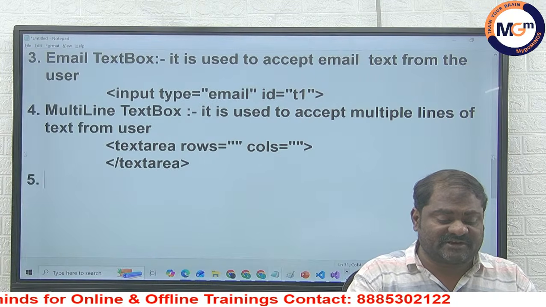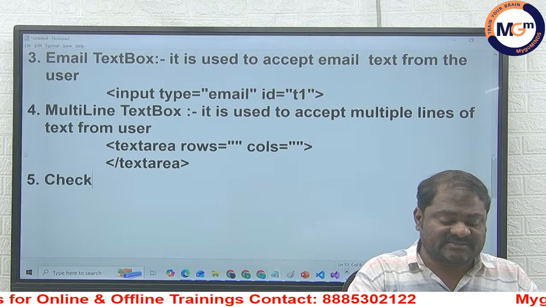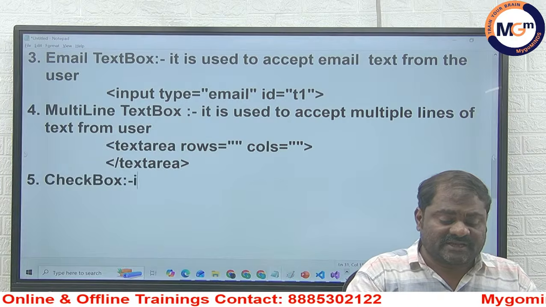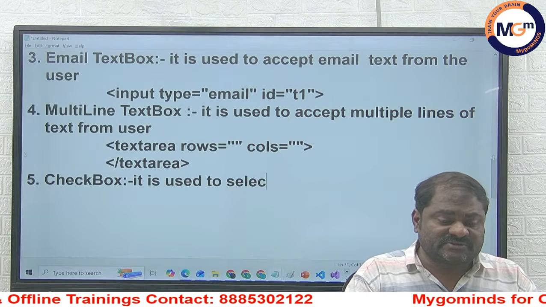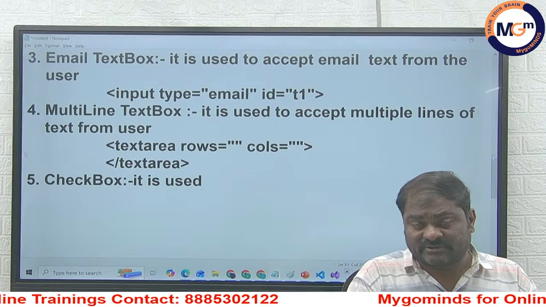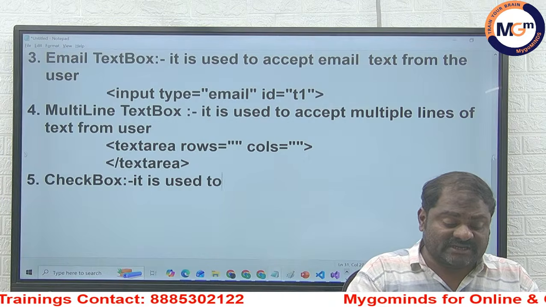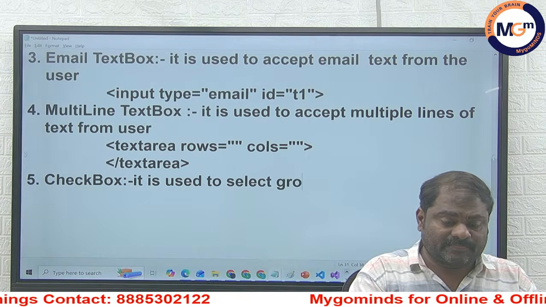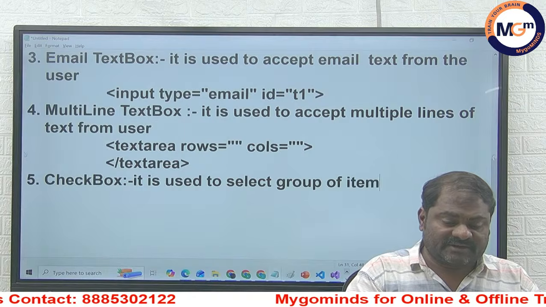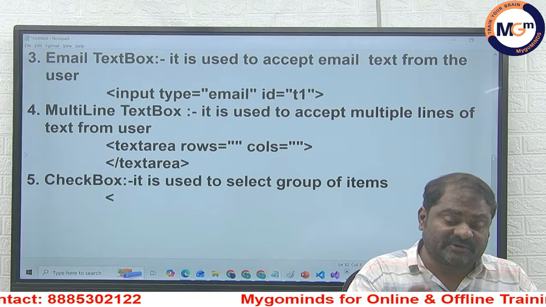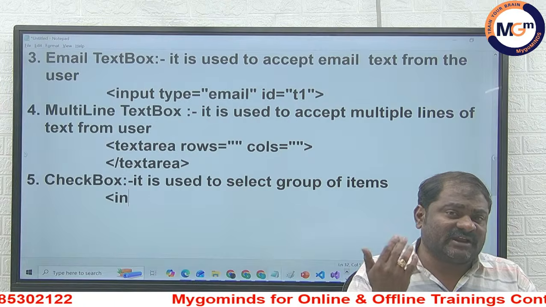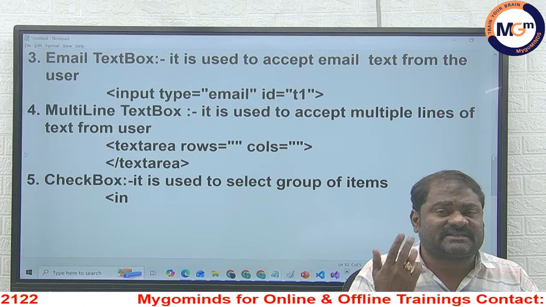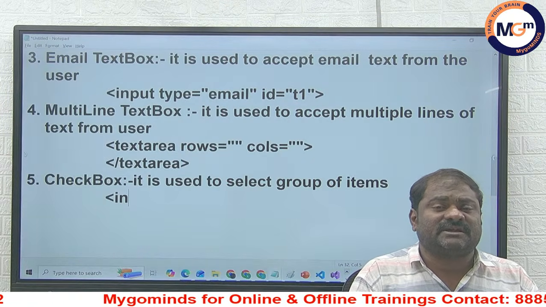Next you must have the knowledge on checkbox actually. So what is checkbox? Checkbox is used to select a group of items. These all are called as input tags actually. Output tags are different: span tag, div tag. These all are output tags. Input tags are text box, checkbox, radio button, drop down list.